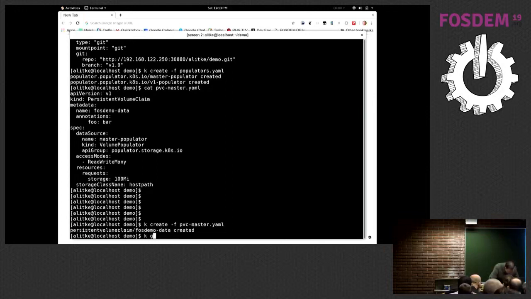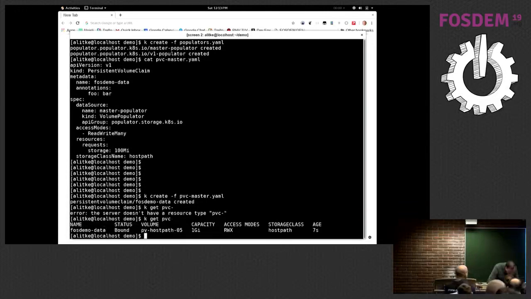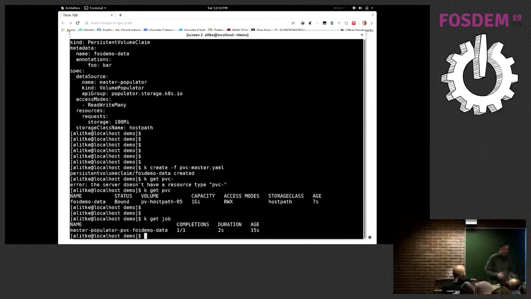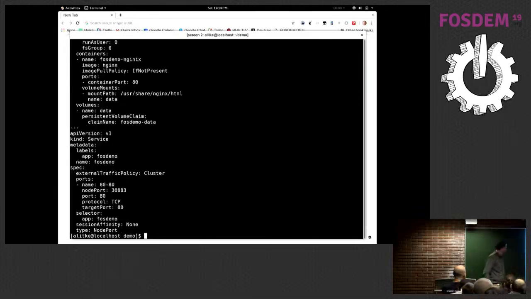Okay, so now let's see how that's going. Whoops. So we have a bound PVC, and we have a job that is already run by the populator controller to do the population according to the request. So now I'm just going to show you this little app that we have. It's going to bounce off the screen a little bit, but we have an Nginx container. It's using the PVC being mounted at the place where Nginx by default looks for web content, and then a service so that we can see it on a browser. So let's just create that app.